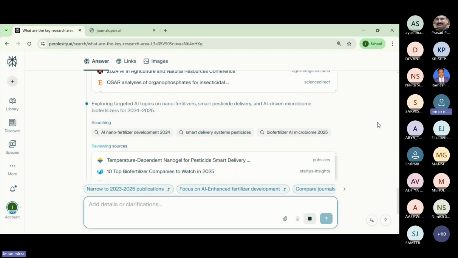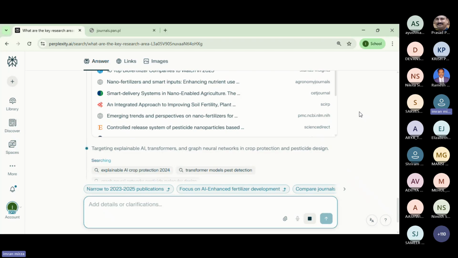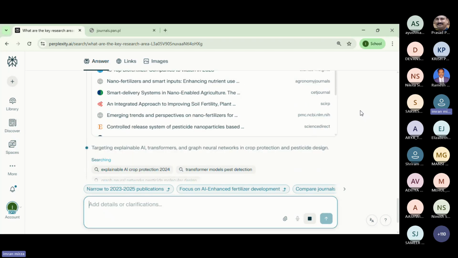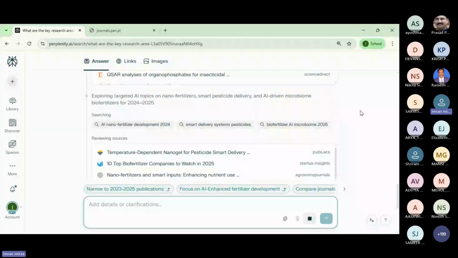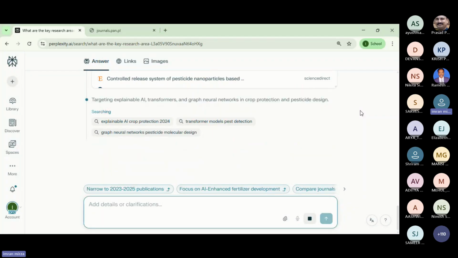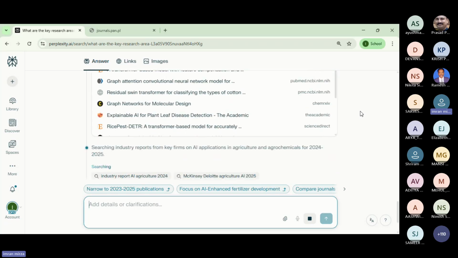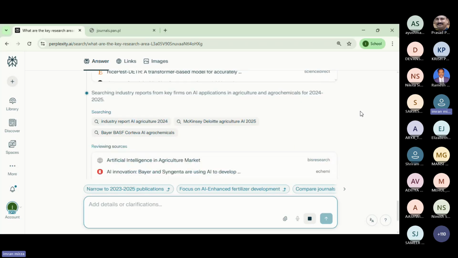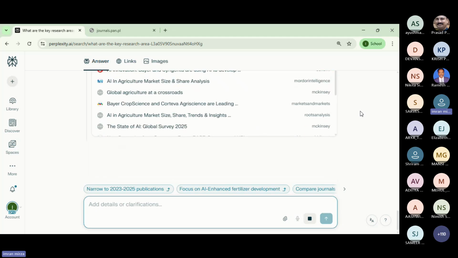Once the result is there, I'll be able to take you through it. It is taking you through AI transformers, neural networks in crop protection and pesticides, and smart delivery systems for pesticides, biofertilizers and more. When I say it is doing very deep research, it is making use of a lot of LLMs for data mining, going through a lot of papers, industry reports and industry standards, and finally it is going to come up with the results, though it is going to take a little time.